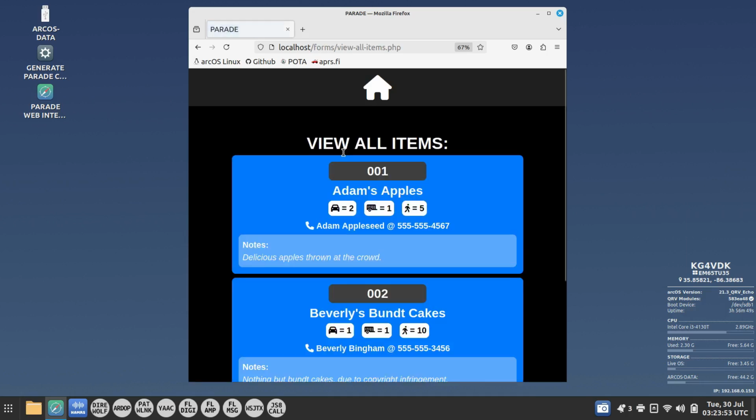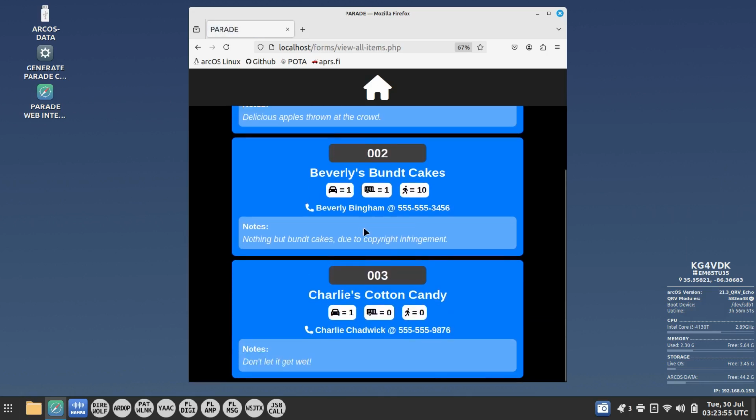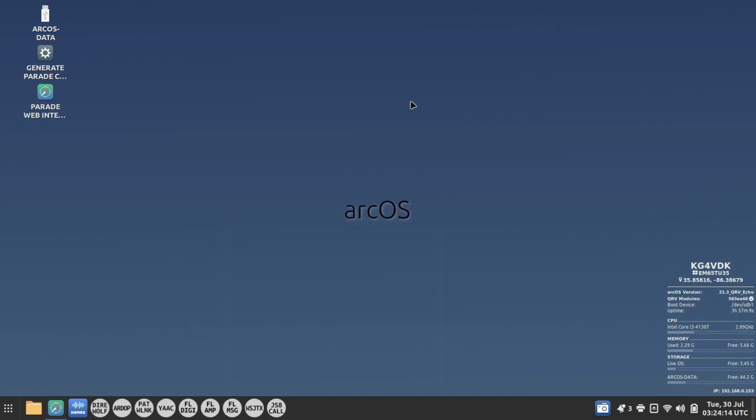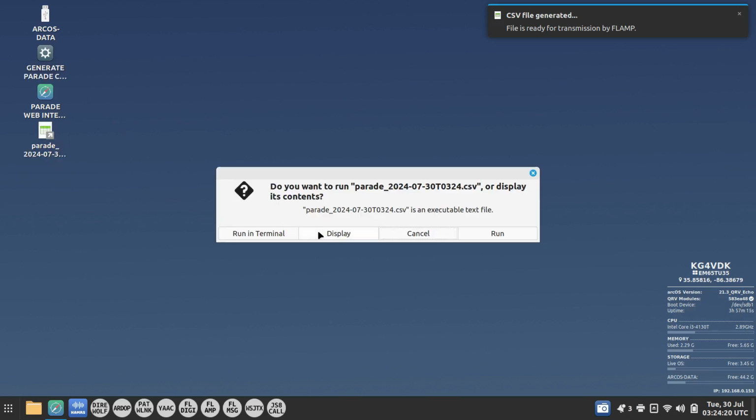So now we've got all of our entrants there, and let's say we decided ahead of time that every time we had 3 people roll through here, we would let net control get an update. So we can minimize this browser window, and we're going to go ahead and generate our CSV file, which we find here. So we'll display it.